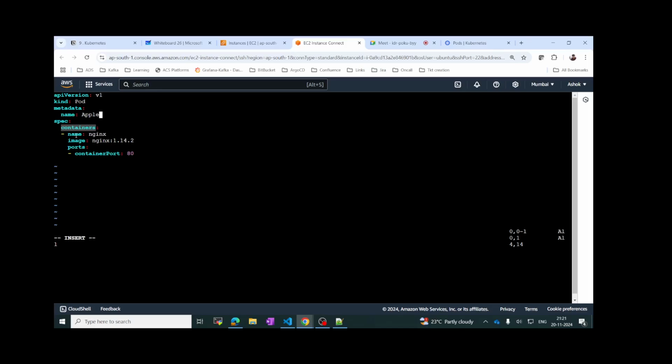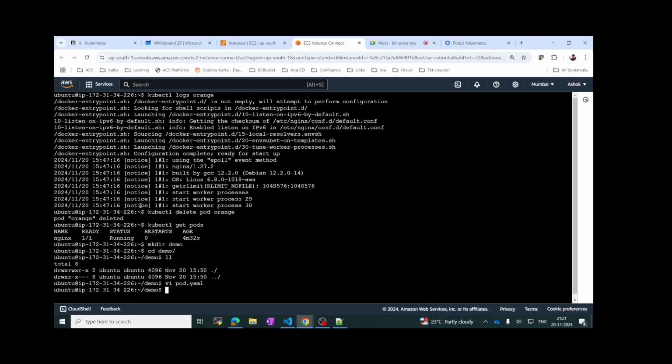Okay, containers, and then what is the name of that container? Container name is Nginx, and then the image name. We will be using the image in the container, so we have to give the image name, and on which port it has to be accessed, on port number 80. Okay, so we gave these details, just do wq exclamation mark, so it is saved. And then in case we have to run the pod, we have to do kubectl apply -f, and we have to give the file name pod.yaml.